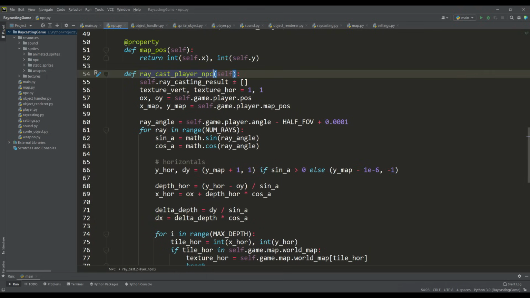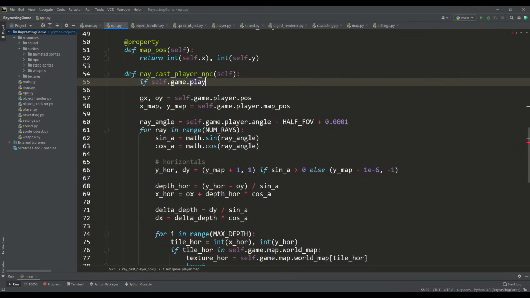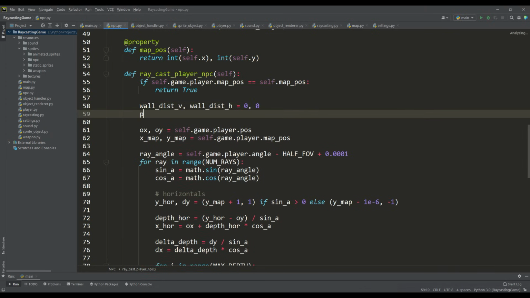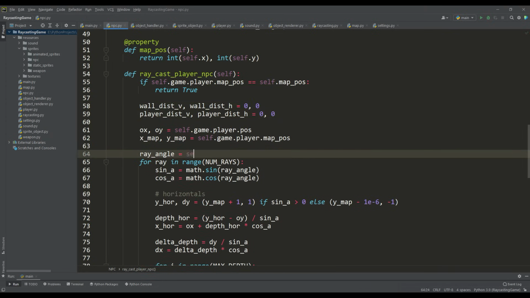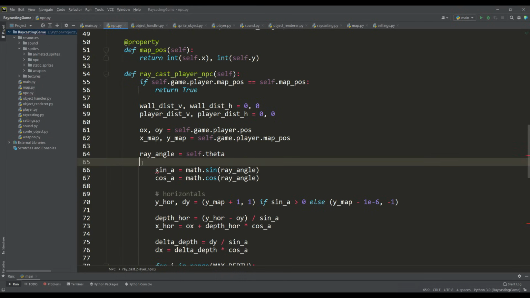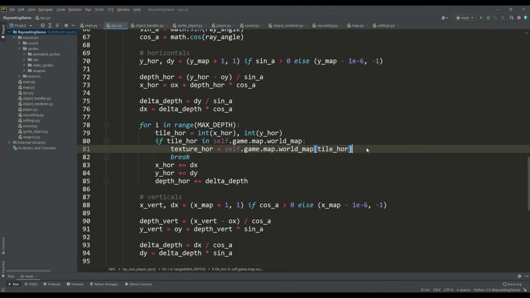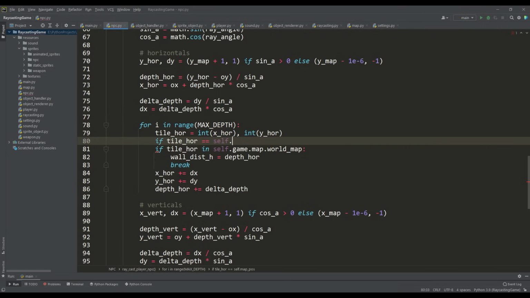So we need to first check if the player is in the same tile with the enemy. You also need to enter variables for the distances to the player and to the walls, for verticals and horizontals. The angle between the NPC and the player is known to us. This is theta angle. We raycast for one ray, and if this ray hits a wall or an NPC, then we will record these distances.